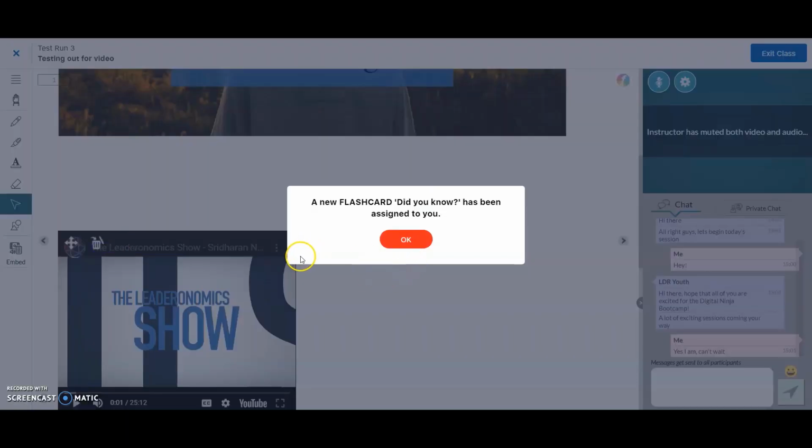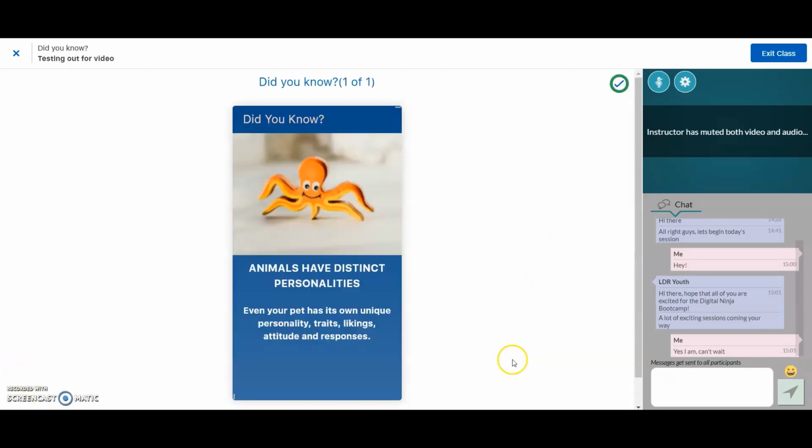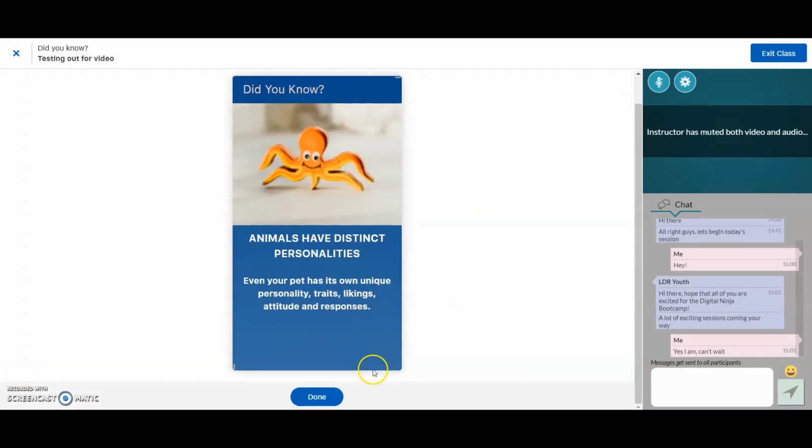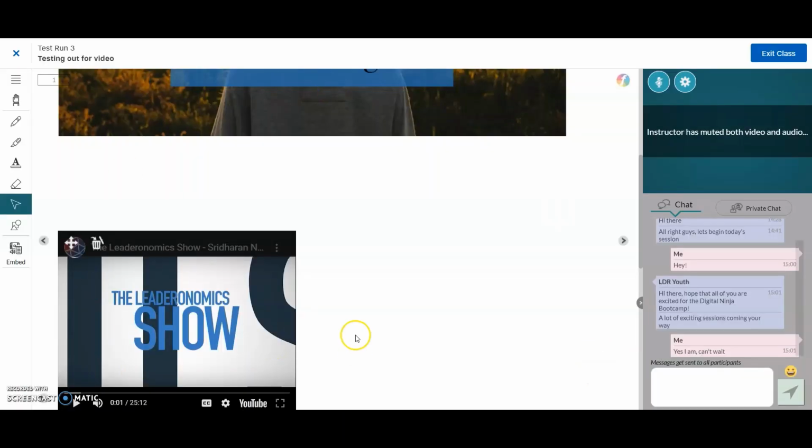Oh, something else has popped up. A new flashcard has been assigned to you. The trainers can also add in flashcards, questions and whatnot during the session and it will automatically pop up. Let's have a look at what flashcard the trainer has given. Now click OK, and it redirects us to the flashcards. Right now he has only one flashcard for us to read. Once you've read, you just click done, and then it redirects here again.